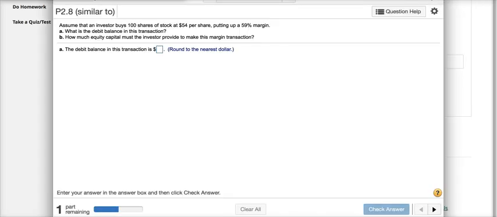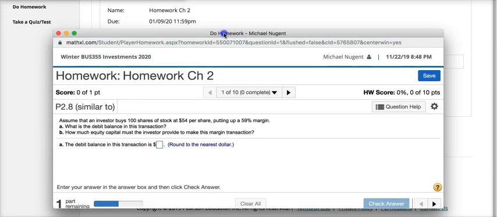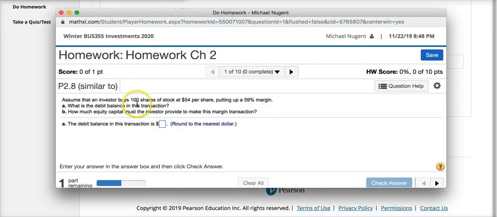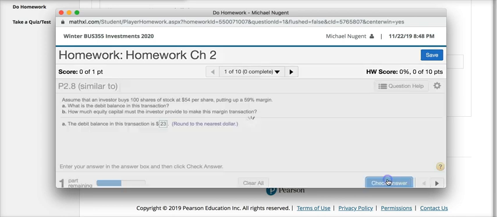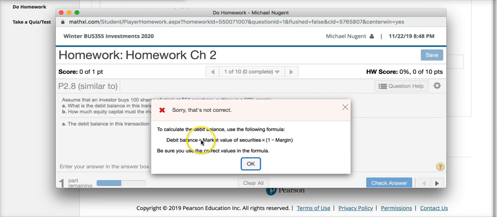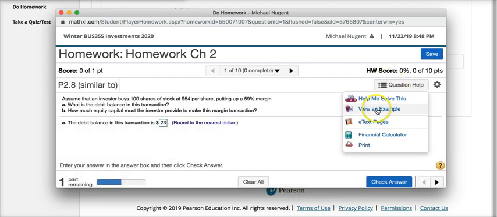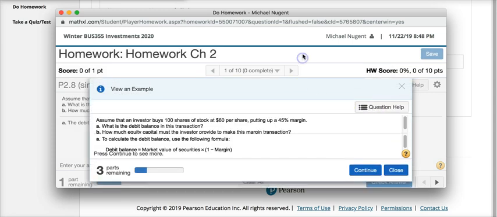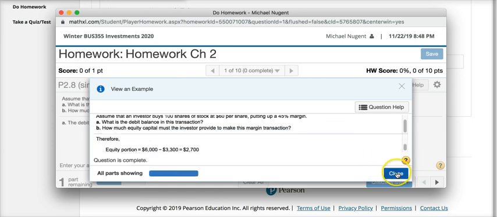To do a homework, when you click on the homework, it will show you the questions. You click on the question. Let me just make this smaller. You'll see the question here, and then you'll have a box to place an answer in, and then you can check your answer. If you get it wrong, it will give you the formula for the question, and if you need more help, go to View an Example. This will give you an example of the same problem with different numbers, to show you how to work it out and calculate the answer.